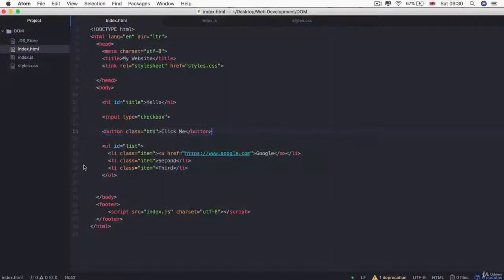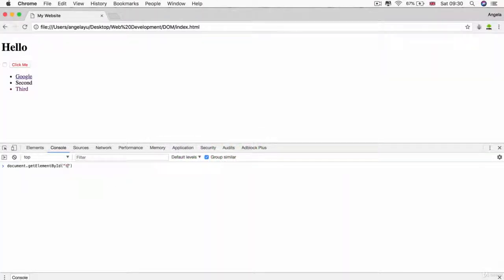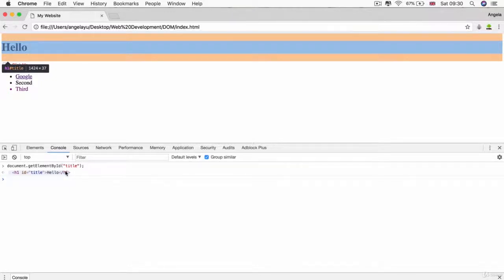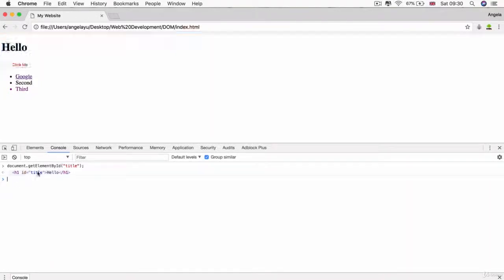So, for example, in our case, we've got the ID list for our unordered list, and we've got the ID title for our H1. So if I select on that title ID, then I will only get back a single item as opposed to an array of items. And in this case, we're getting back our H1. So if I wanted to change the text inside that title, I can simply select the element that has the ID title and then change its inner HTML to say, I don't know, goodbye. Now that text has gone from hello to goodbye by selecting it and then manipulating it.